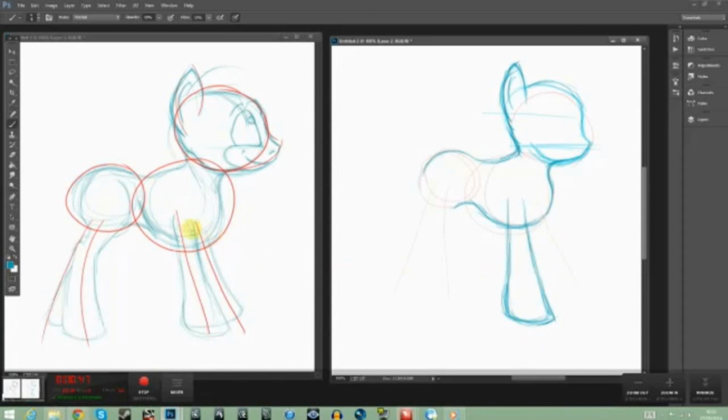Now for the sake of this video, I've changed the length of the leg slightly so it's more like how you would want to draw your OC. See, these lines here you won't see once I ink it, but it's just to show you the placement of it because it needs to make sense.